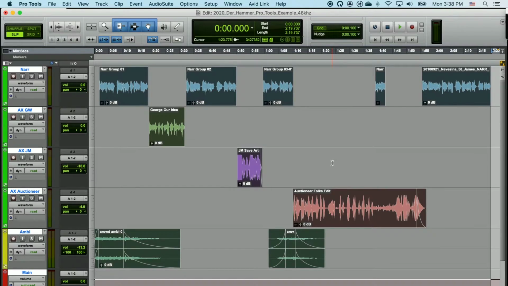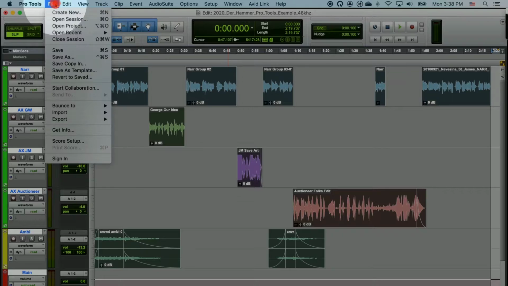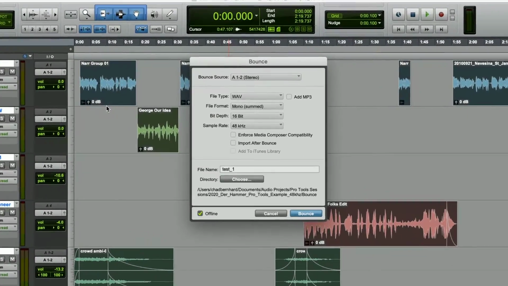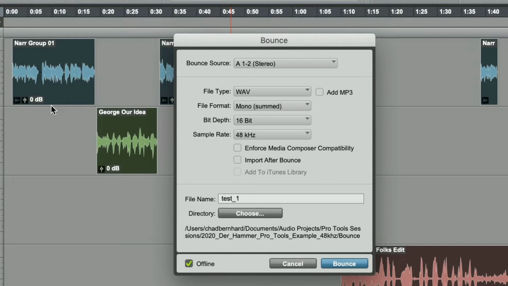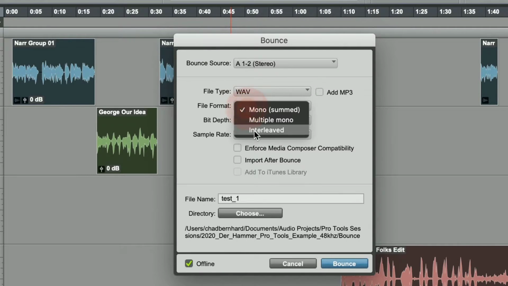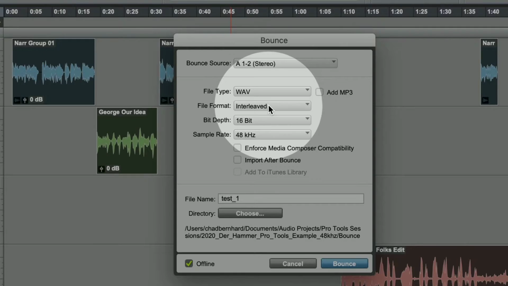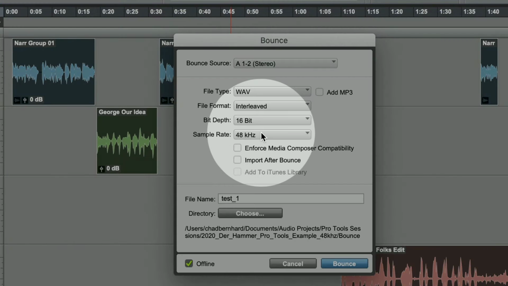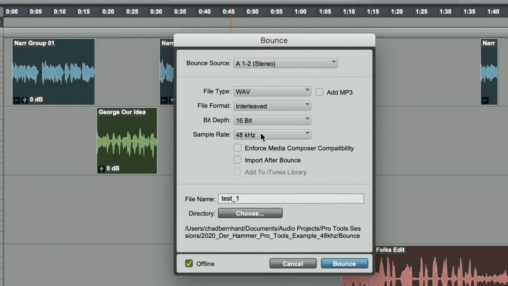From there, click on File, Bounce to, Disk. That's going to open up the Bounce to Disk dialog box. In this dialog box, use the following settings: File Type WAV, File Format, choose Interleaved, Bit Depth 16-bit, Sample Rate 48 kHz. If you need an MP3 as well, go ahead and click on Add MP3.